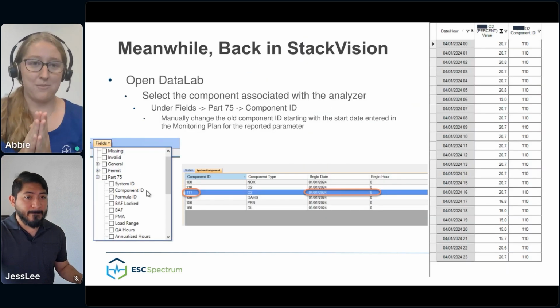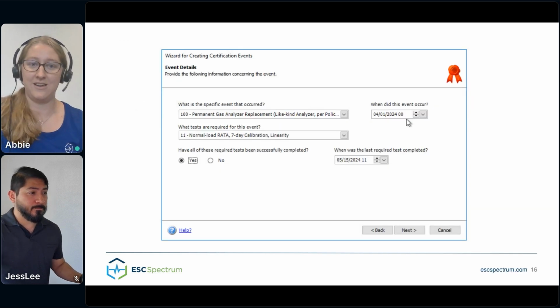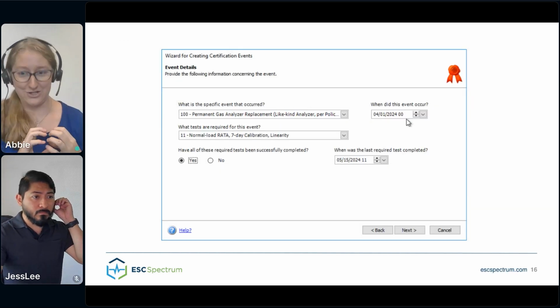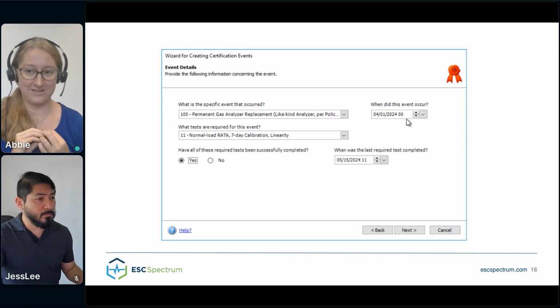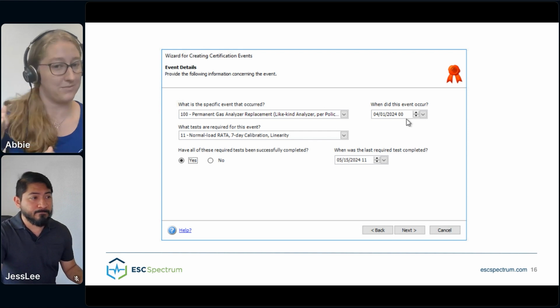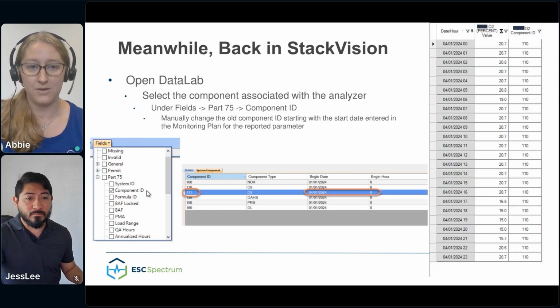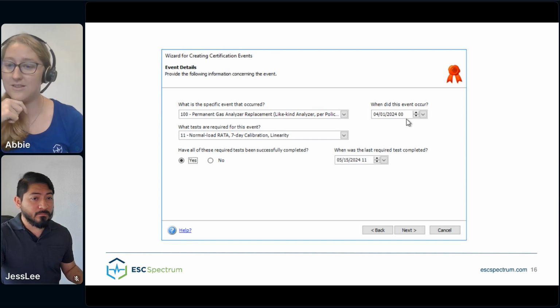So I'm going to pause there before we get into Data Lab. Do we have any questions on creating the certification event? I'm not seeing any. Awesome. So, plowing ahead. Oh, I have one.